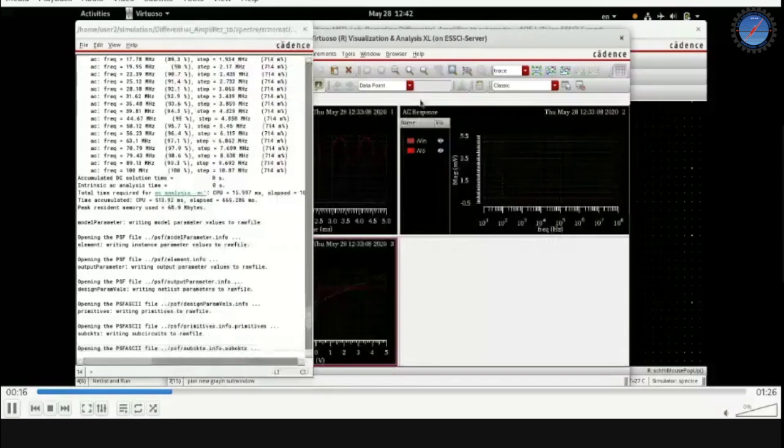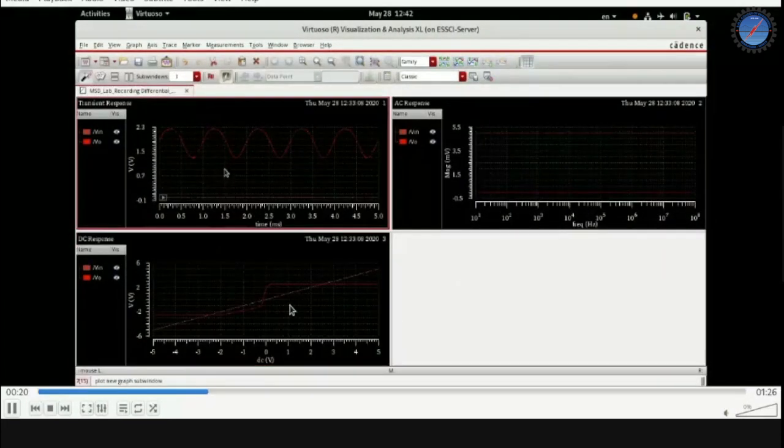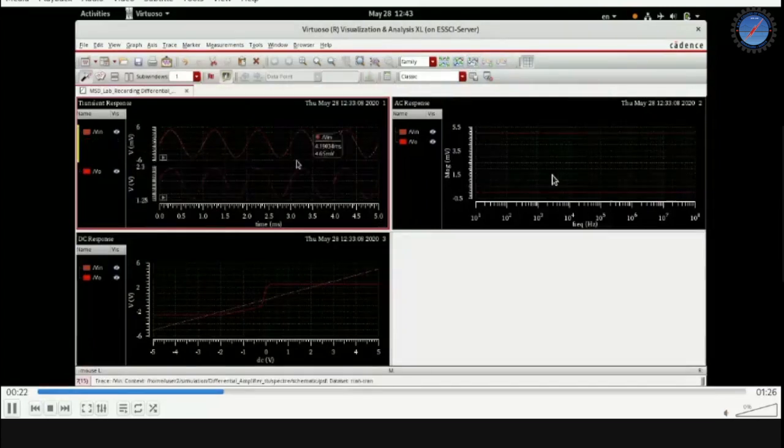And then, yes, now we can see the output. You have the transient, the DC, and also the AC response. So mainly look at the transient. The input is a clean sinusoidal wave, right? And you can see the output below. Yeah, the output is also almost sinusoidal, almost perfectly sinusoidal. And you can also see that we are having a gain of about 100, right?